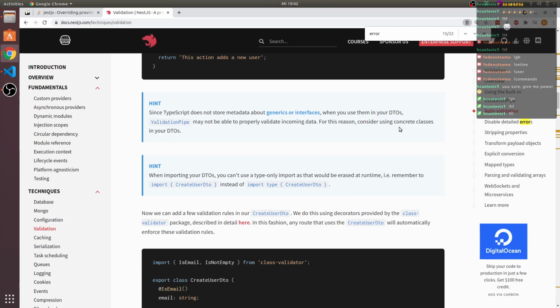See, they're using it. Okay. They say use concrete classes because else we don't have metadata, because interfaces are just gone. And I think generics as well when we actually run the code. While classes actually do stuff at runtime. And in particular, because we have reflect metadata and installed the polyfill, it also puts actual metadata on the classes and properties and so on. When importing your DTO, you can use a type-only import. Yes, because it's a class. That's fine.